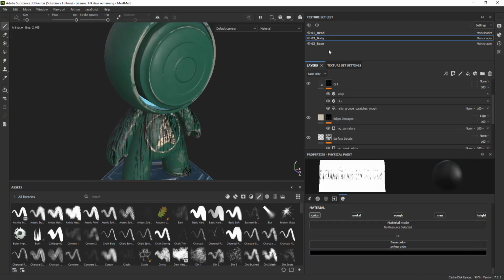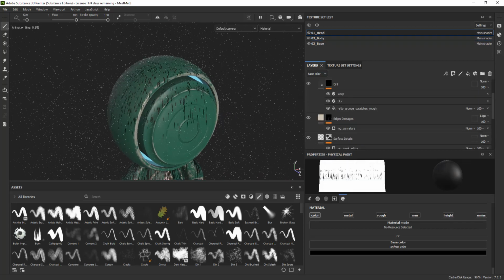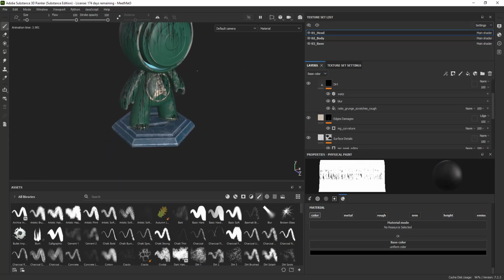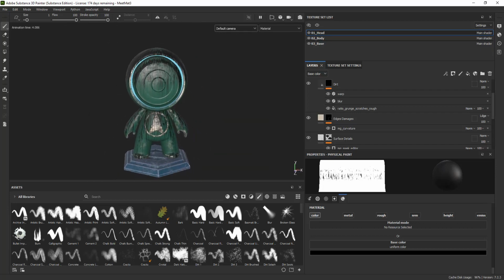If you need the particles to affect both the head and body at the same time, you could combine the head and body texture sets if it does not affect other aspects of your texturing process. Note that when you run the simulation several times, the paint is accumulated on the selected texture set.